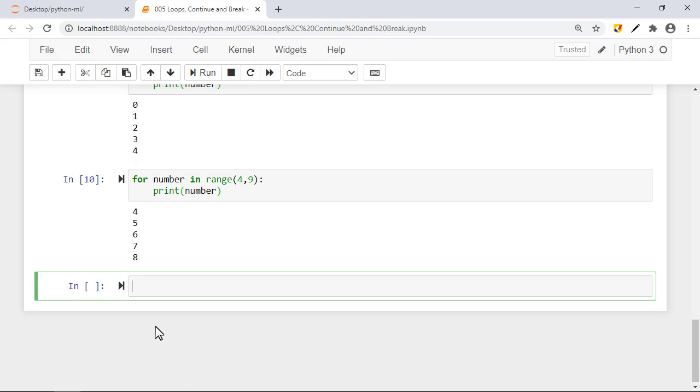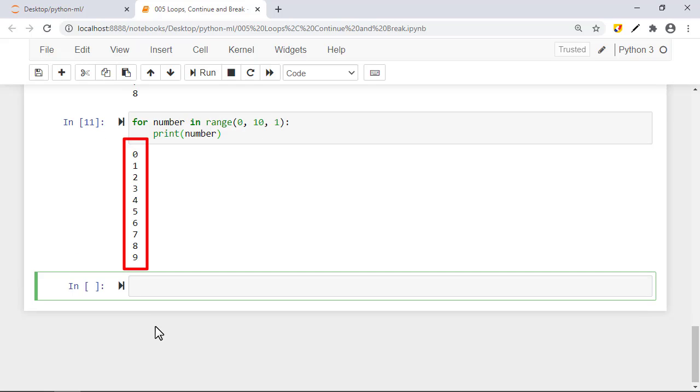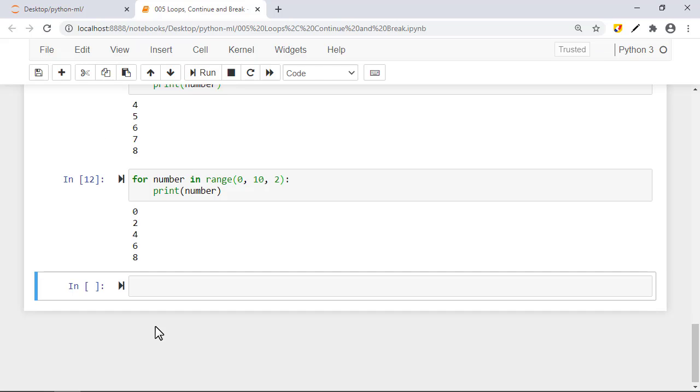I can also include the step position. By default, this step value is 1. So if I write for number in range 0, 10 and 1, here this 1 means the step I want to increment by, and inside the loop I print the number, then it prints 0 to 9. If I modify this step value to, let's say, 2, then it will print all the values from 0 to 10 which are even. So it will print 0, then it increments the number by 2, so it will print 2, 4, 6 and onwards.